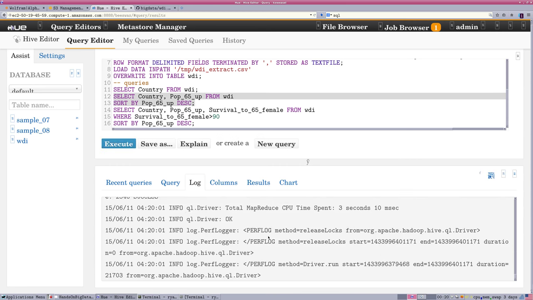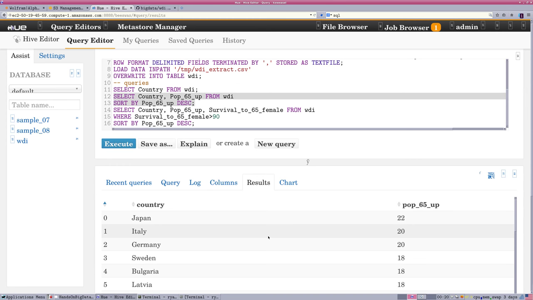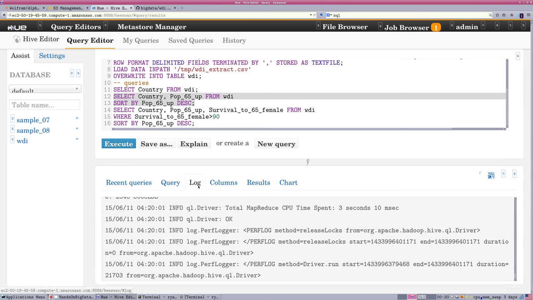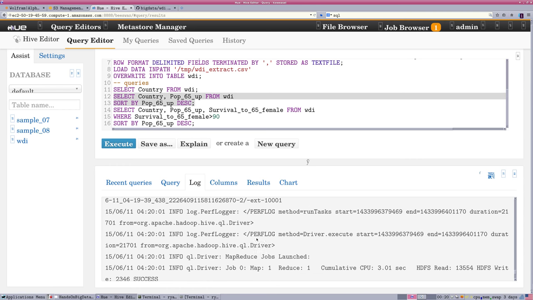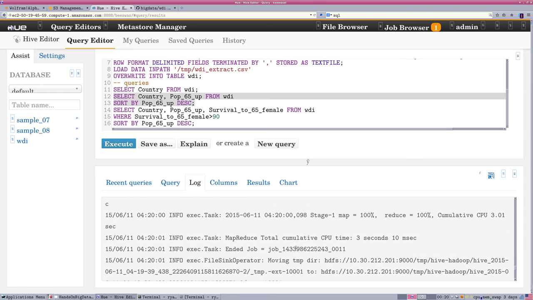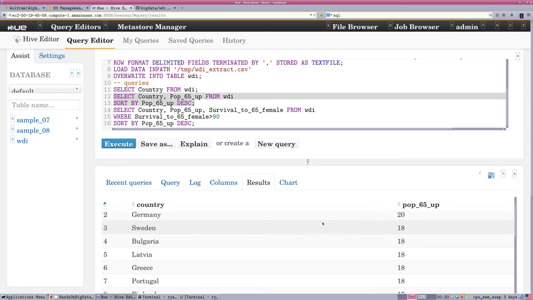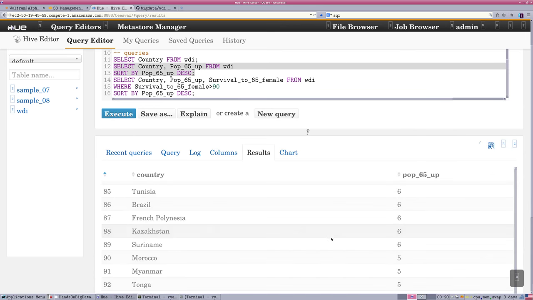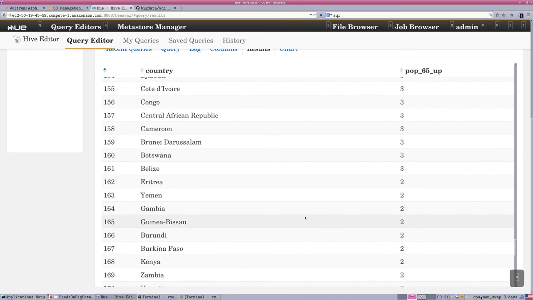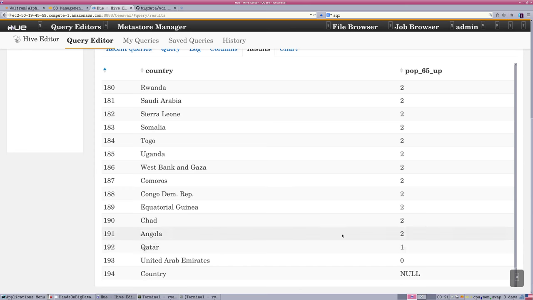but what's important to recognize here is that this is running via the MapReduce methods, as you can see from the logs, that it's dividing it into a map stage and a reduce stage and handling all those operations. And so this could run on a huge data set with just the same syntax. So here we find out Japan is the country with the highest percentage of 65 and older. And then we go down the list to countries that have very small populations over 65, 2%, 1%.